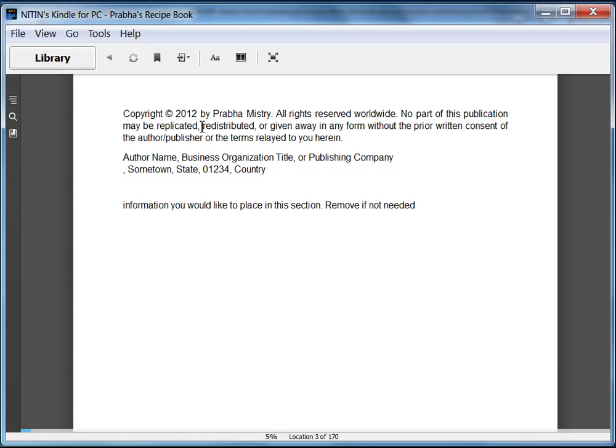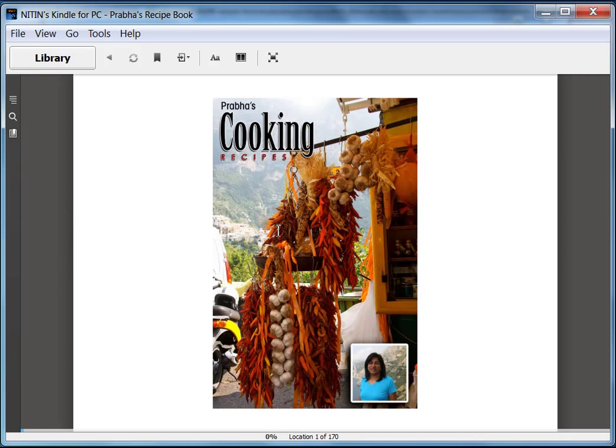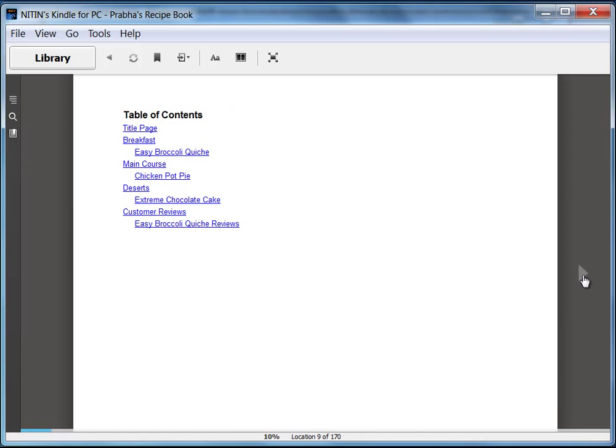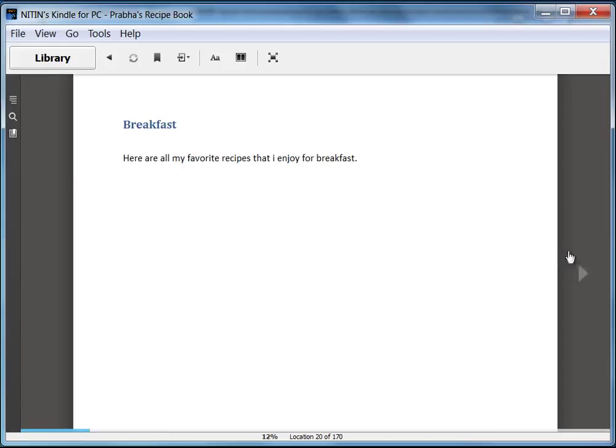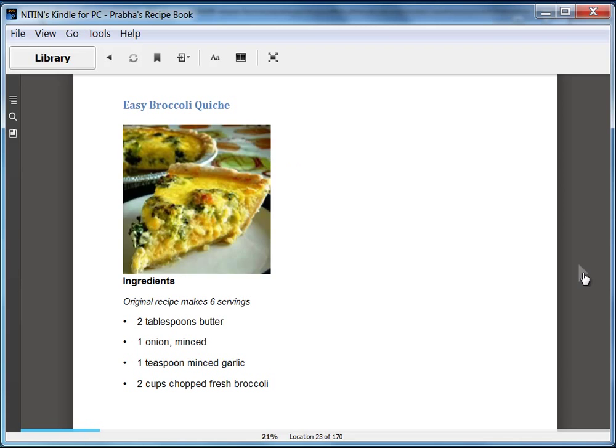This is our copyright page, and if we go back one, here is our cover page. Alright, so if we go one next, then we see our table of contents. Alright, so this is the table of contents that we created, and then we go to the breakfast. So we see the breakfast section, and now we see our broccoli recipe here, really nicely laid out. Look how nicely it's laid out.